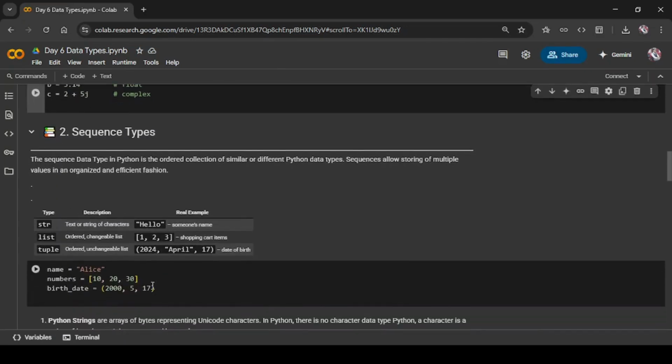So let's move on to sequence data type in Python. The sequence data type in Python is the ordered collection of similar or different Python data types. Sequences allow storing of multiple values in an organized and efficient fashion. Like sequence data type contains ordered collection of similar or different data types of values.